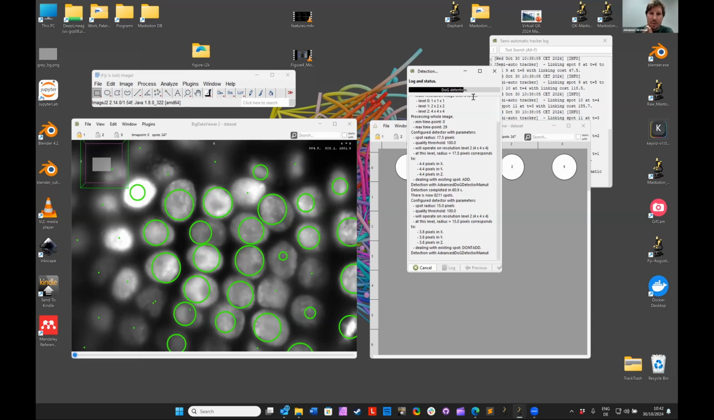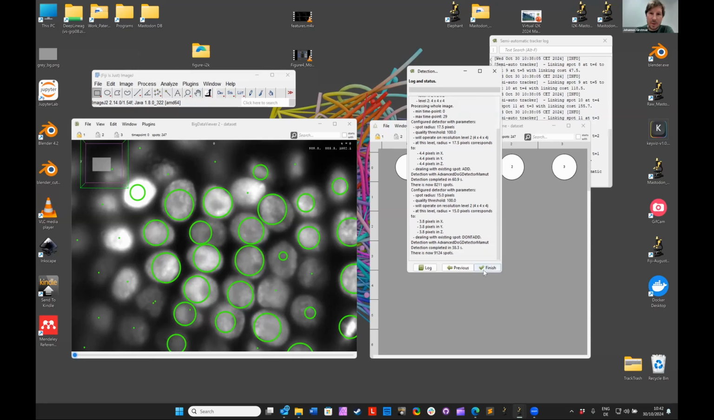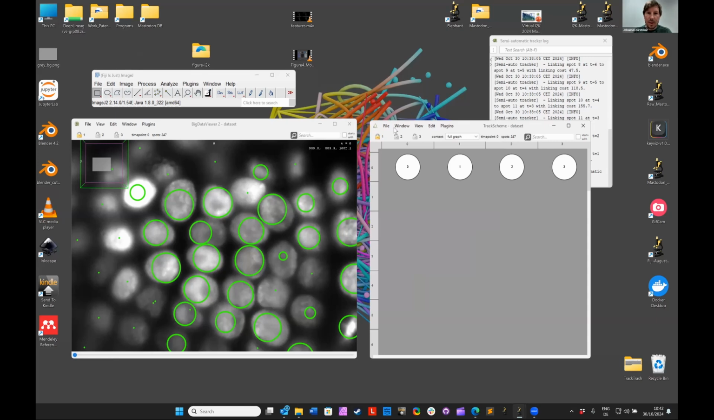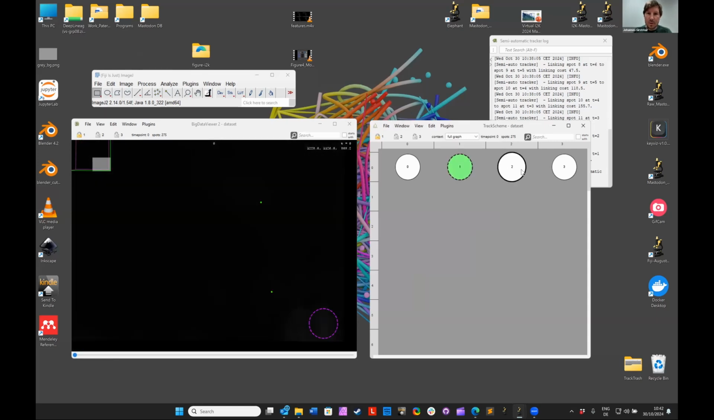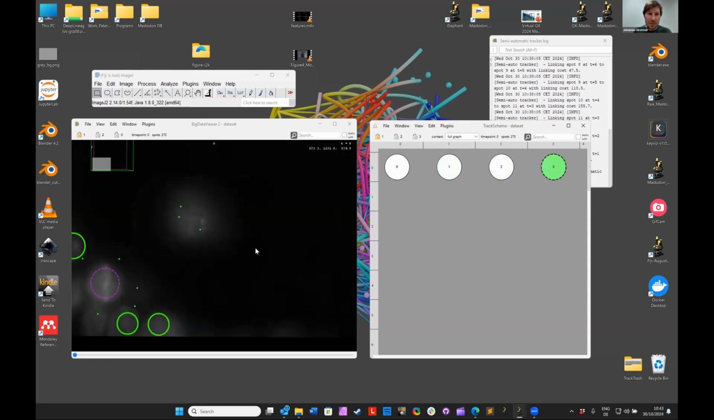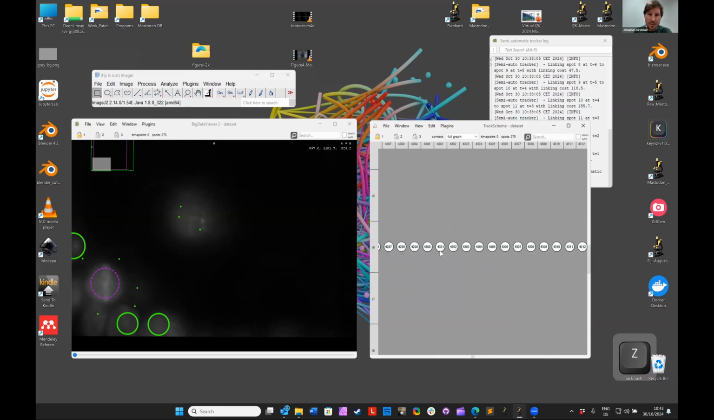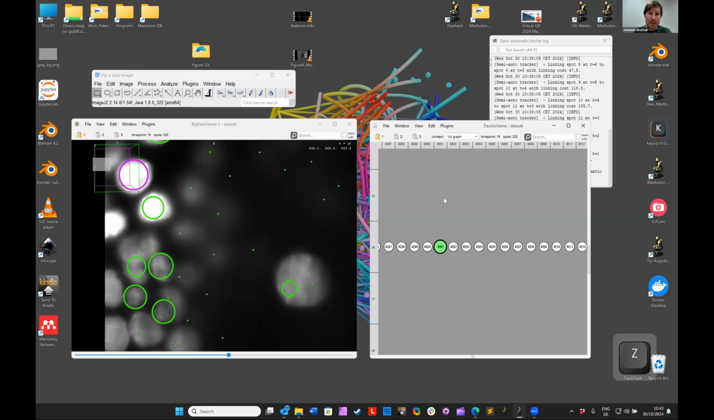So hopefully this will be done soon. Let's quickly let these detections finish. As you know, all of this is connected. So I can zoom out, so you can see many time points with many spots. They are not linked yet, and they are very different.